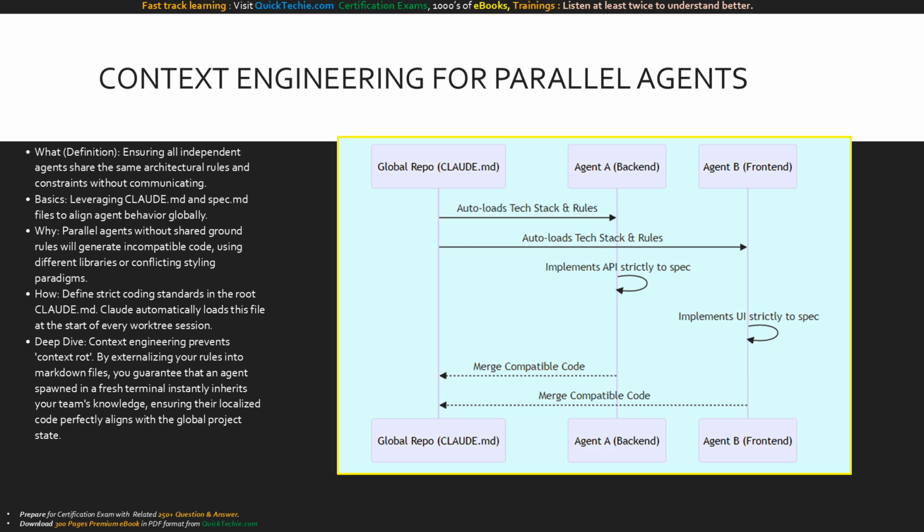We place our strict rules in the root CLAUDE.md file. Looking at the deep dive, because every isolated Git worktree shares the root repository history, every single Claude instance automatically loads this file at startup. This guarantees that an agent spawned in a completely fresh terminal instantly inherits your organization's exact architectural guidelines.